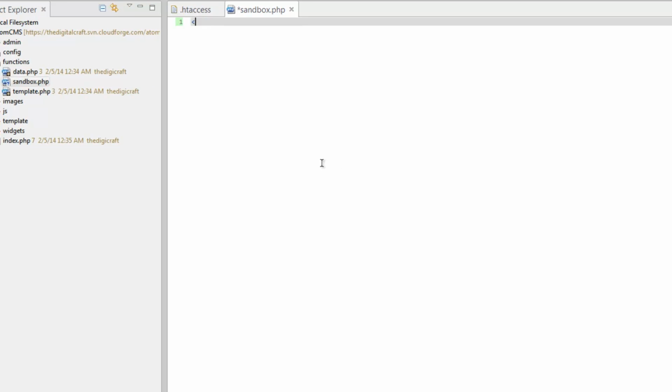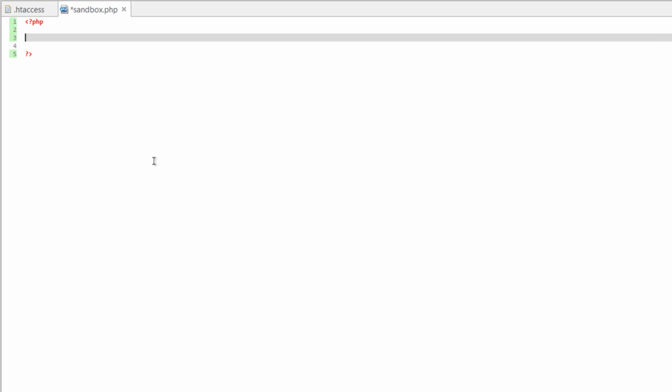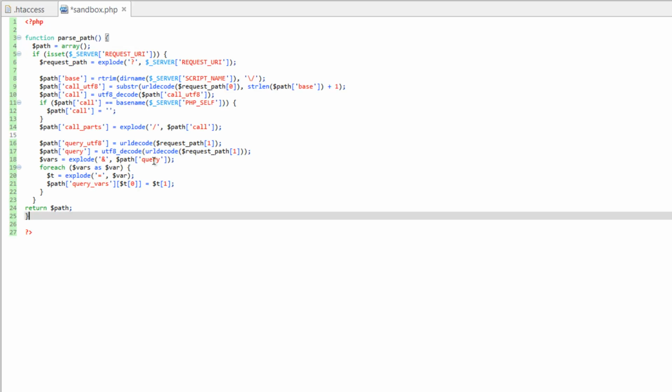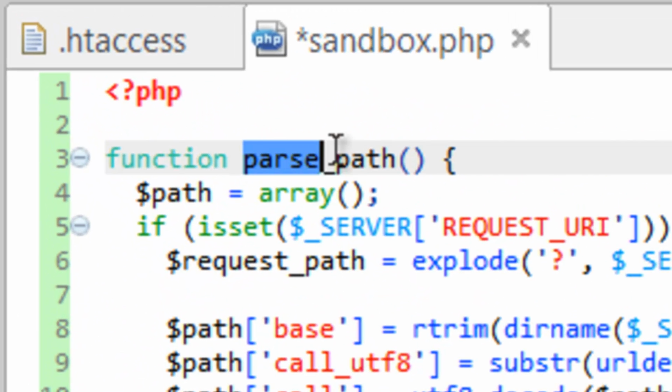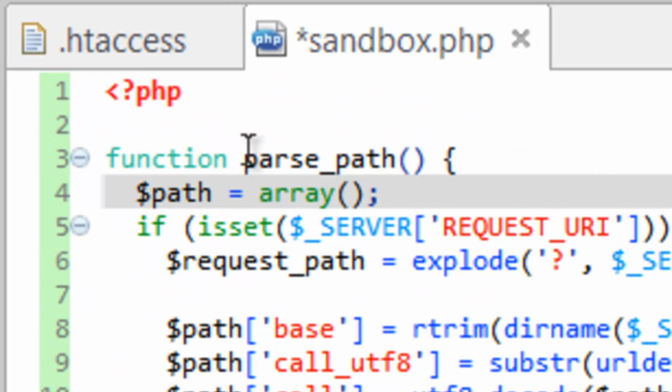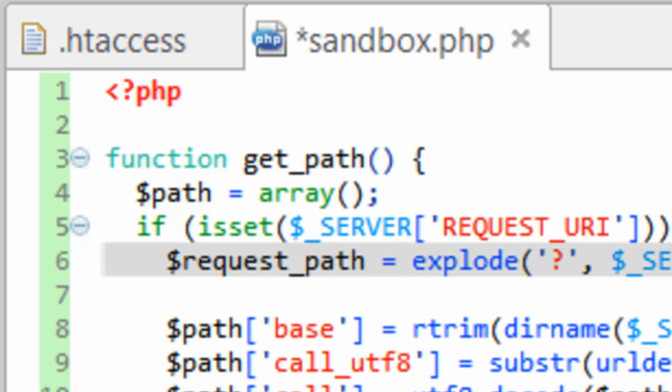so let's go ahead and do some PHP tags, and within that let's go ahead and paste this function. Now the only thing I'm going to change in here, at least at this point, is the name of the function. Parse path definitely makes sense because that's exactly what's going on here. However, I want to keep it within my kind of naming convention, so it's not out of place. So I'm going to change this to get underscore path. Not a big deal. So save that.